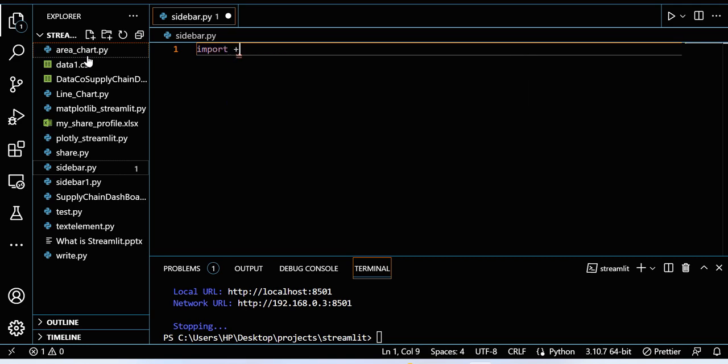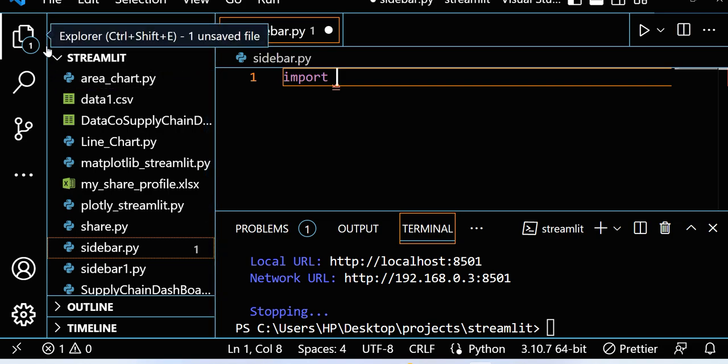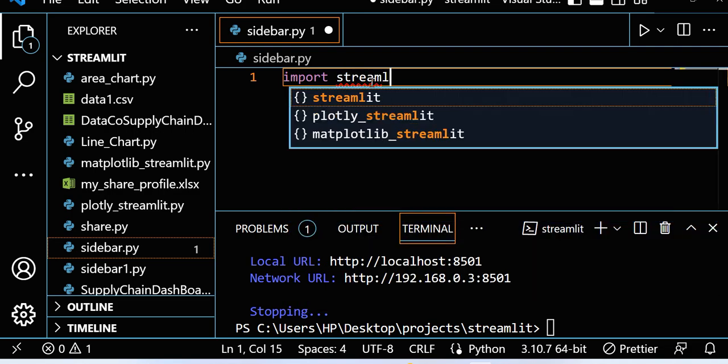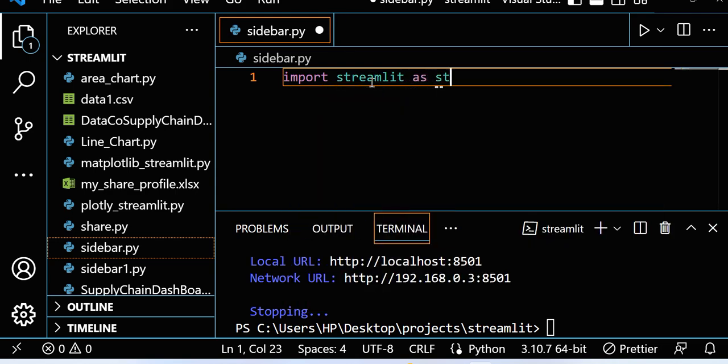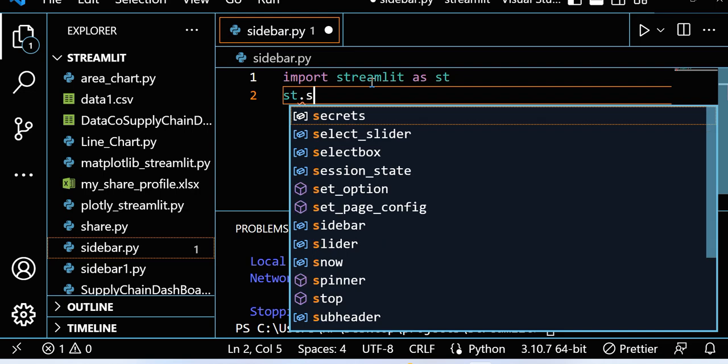Now I think you are able to see. So here you can see I'm importing Streamlit as st. Now let's make a sidebar here. So I'm writing st.sidebar.